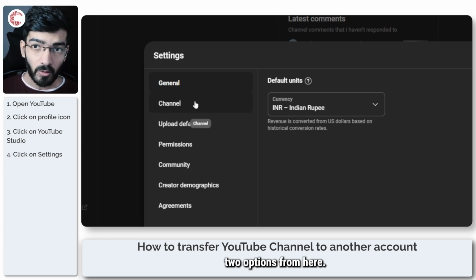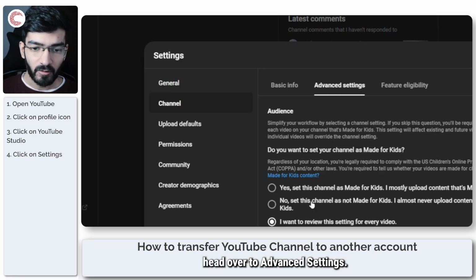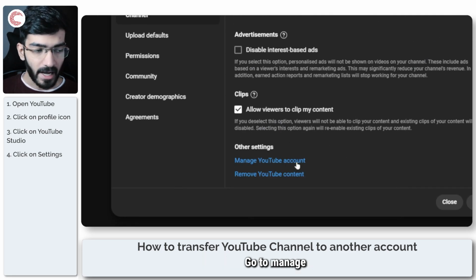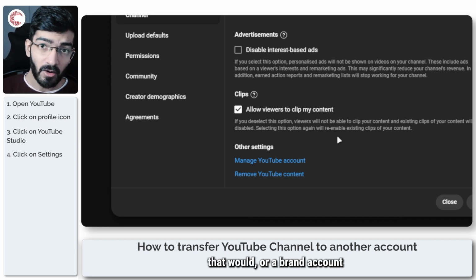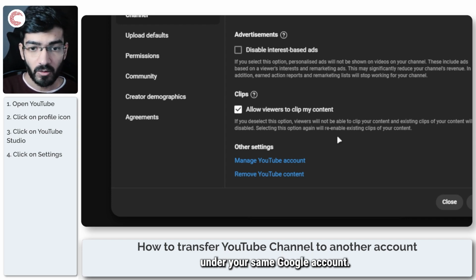Now you have two options from here. You can either head over to advanced settings, go to manage YouTube account and transfer your account over to a brand account that would be running under your same Google account.